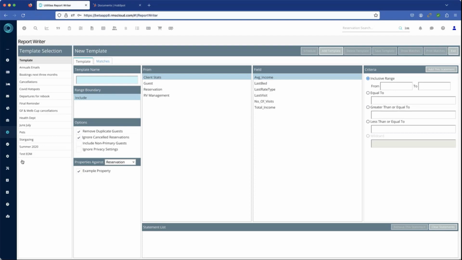Generally speaking, you're going to create a template, and the benefit of a template is you can use this over and over again, so you don't have to go through the building process. It'll be there. You just hit show matches and it will give you an instant result. You can see that I've created a few templates here, but we are going to start from scratch and I'll show you how this is done.